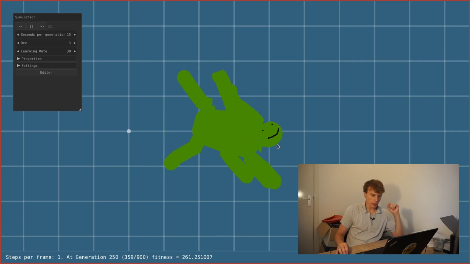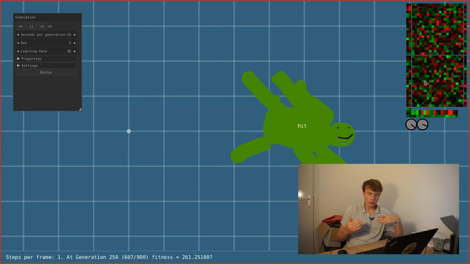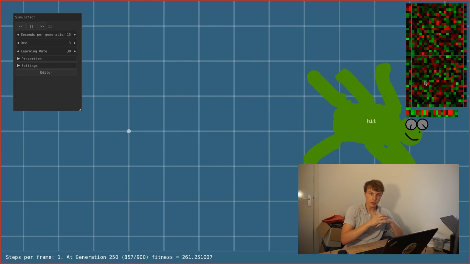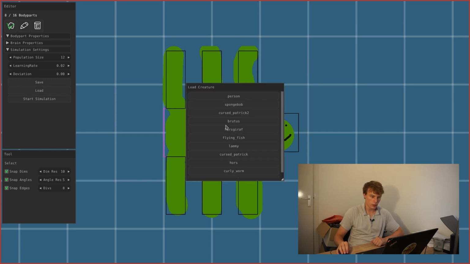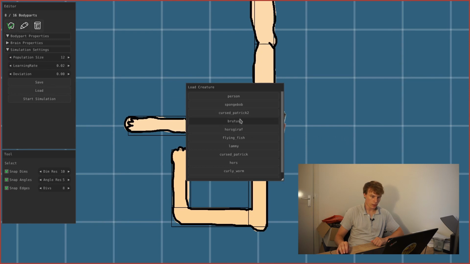This is only the result in 1 minute with a pretty small brain, but if you leave this on with a more complicated body for a longer time, you can see some very interesting things. The simulation comes with a couple of presets. You can save and load your own creatures. A couple of creatures that are included, for instance, are Brutus or Cursed Patrick.